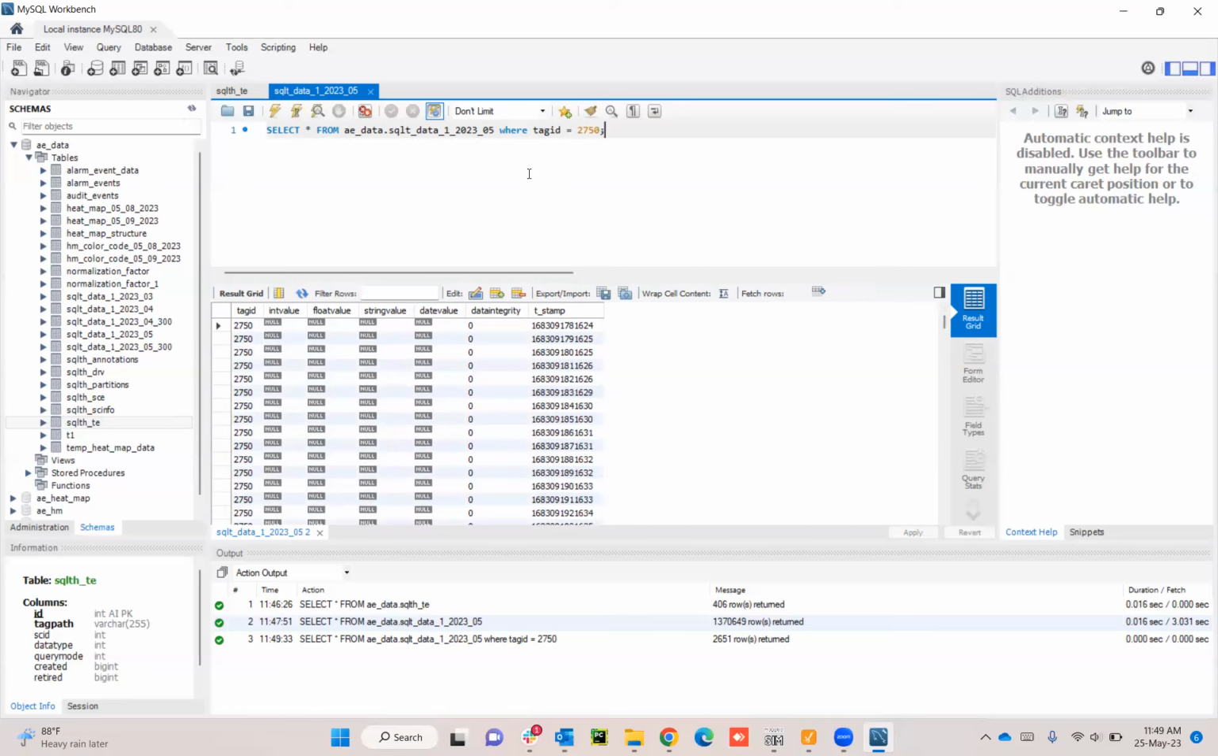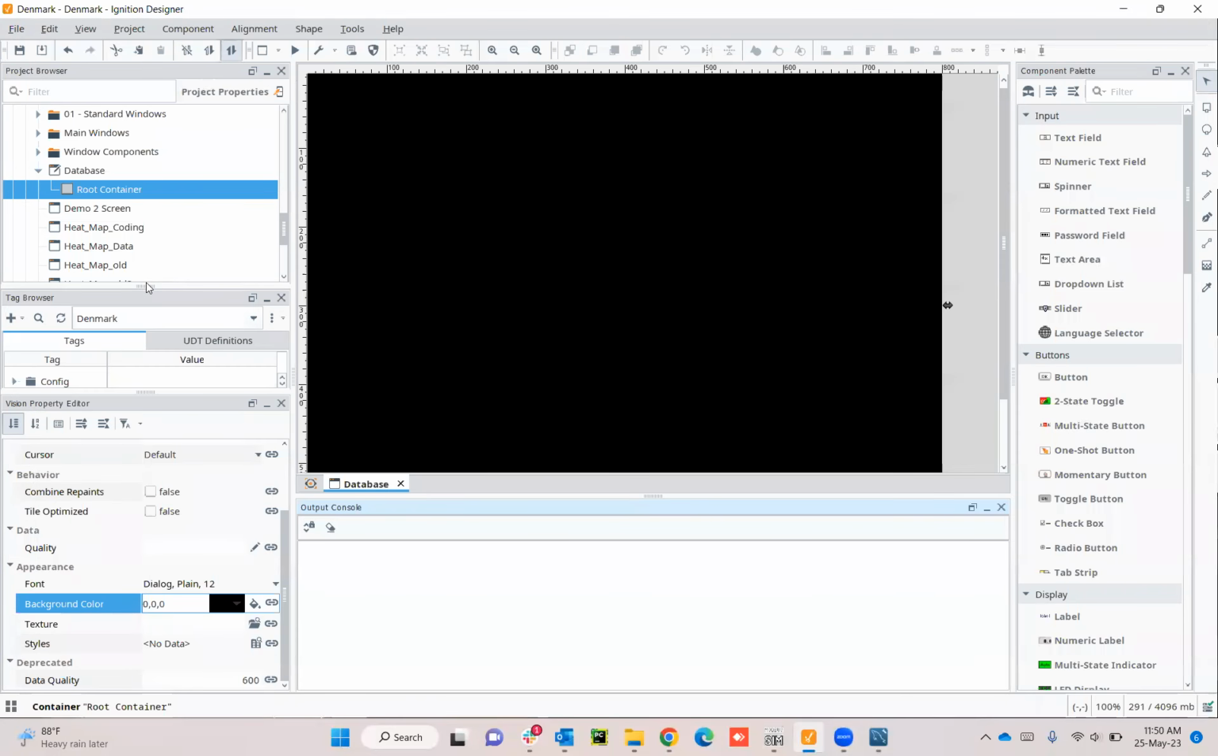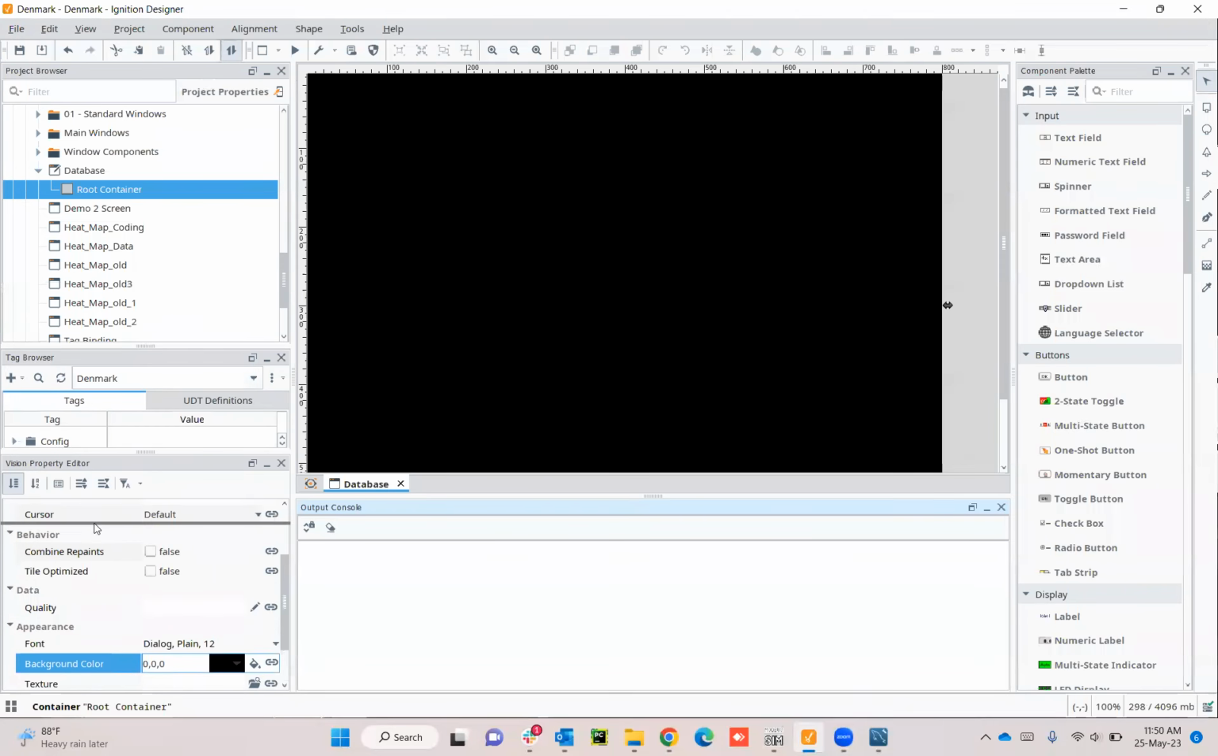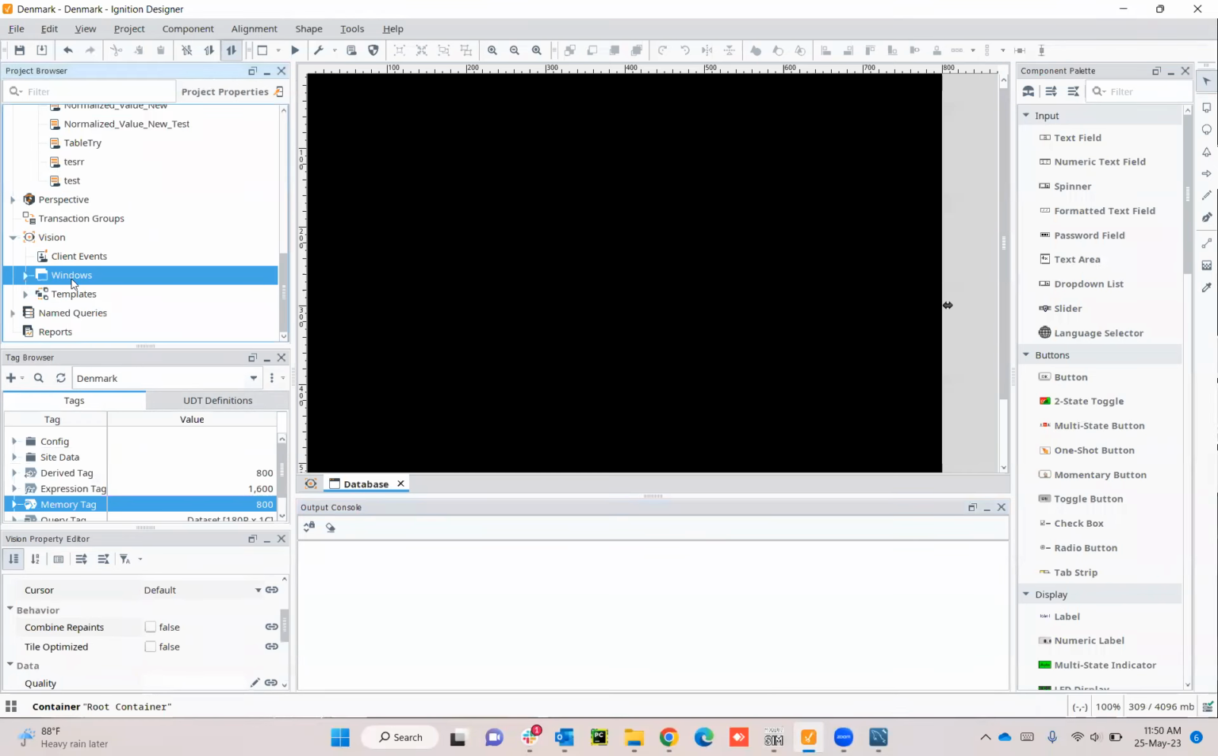So this is an overview about the tables we have in MySQL. Now let's get back and see how we can pull this kind of data into our Ignition and how we can use it. There are multiple ways you can use it, or the way you call it. We'll discuss the named queries in this section.